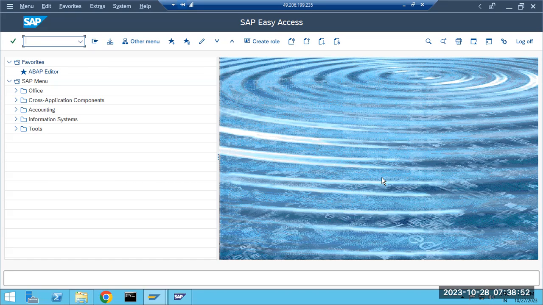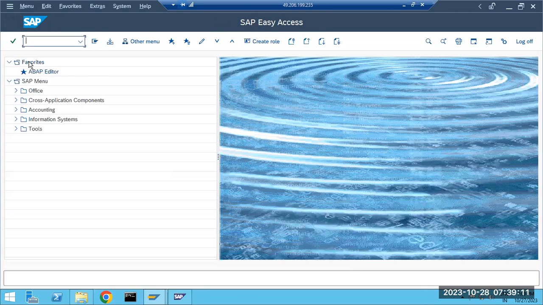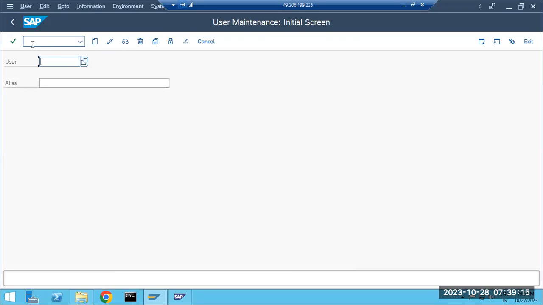So if it is not working, then we need to check why update is not working. If the update is not working, let me show you one practical example here. See here, now you see update is working, right? So update is deactivated, right? Now suppose I'm doing one user creation, just for example.